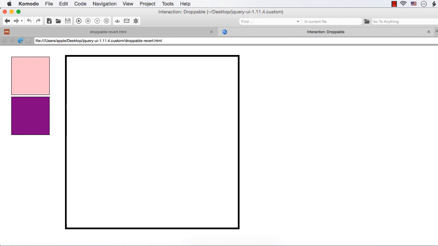So this way you can decide whether your dropped element should move back to its original position or not. If you want your dropped element to move back to its original position, you should set the value to valid. And if you don't want the dropped element to move back to its original position, then the value should be invalid. So these are the two values you can set for the revert option of the draggable interaction to work with the droppable interaction.